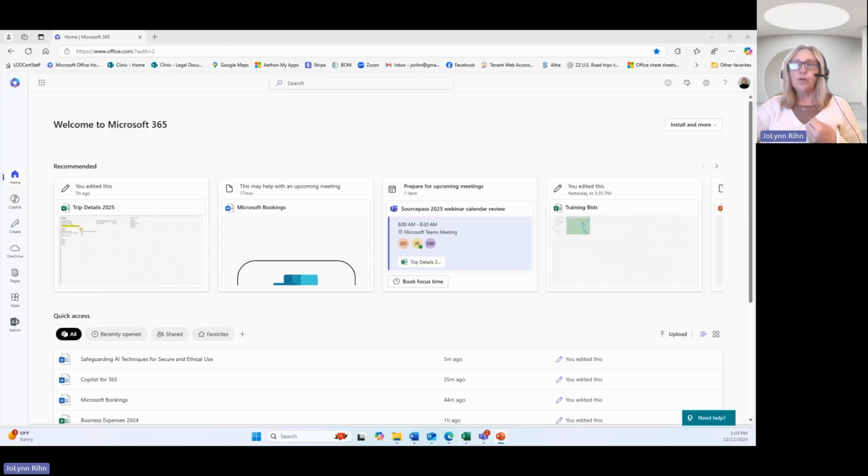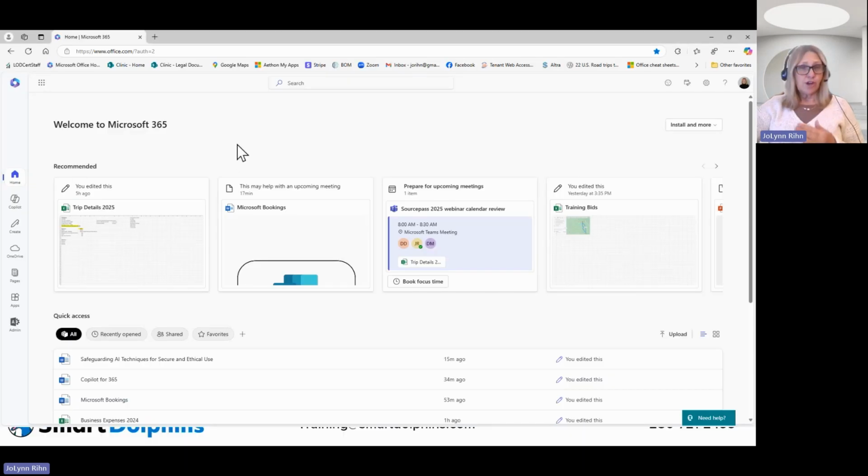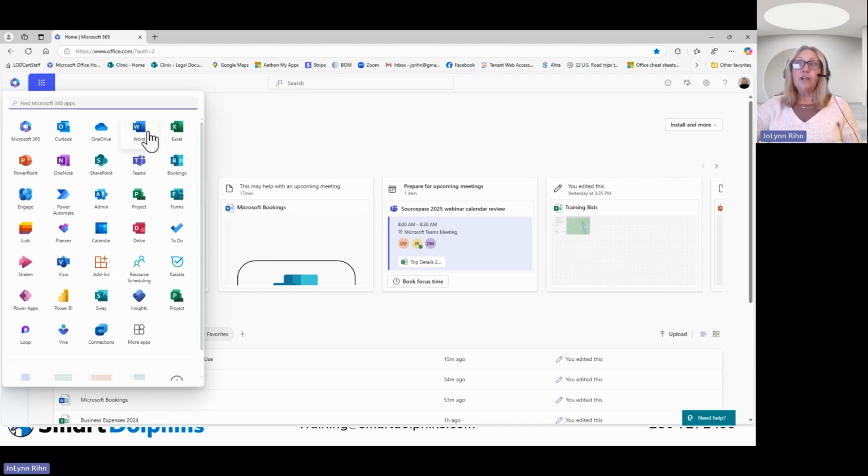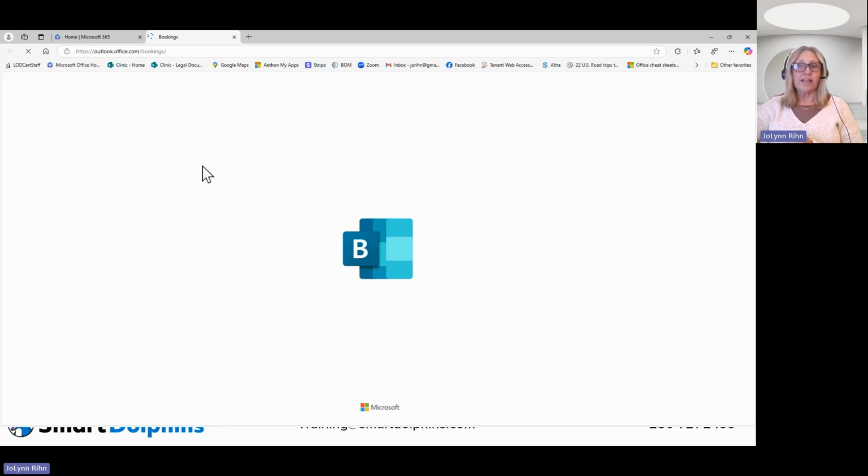So what I'm going to do is go to my Microsoft account online. And from here, I can open up Bookings. Just like you open any of your other Microsoft apps, this will be one of the ways to open it. Now, of course, I'll give you a couple of different options here, but if you just go to your apps launcher, you can find the Bookings icon within your list. It's right here. It's got the big B on it. So I'll go ahead and open up my Bookings.